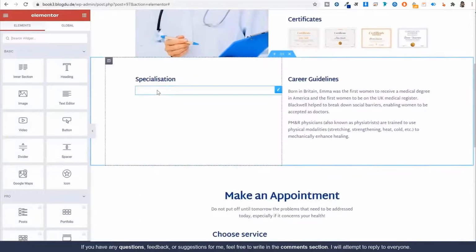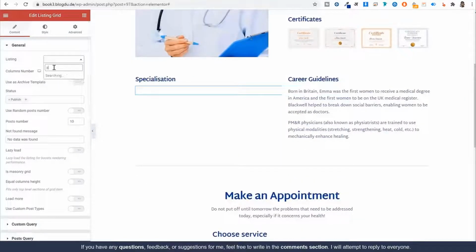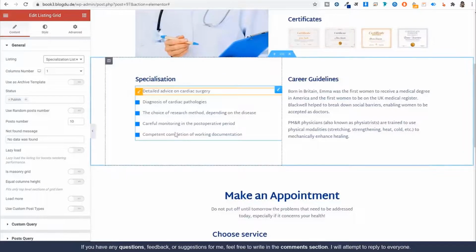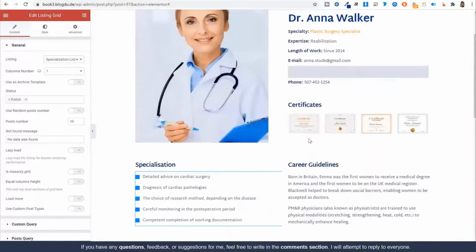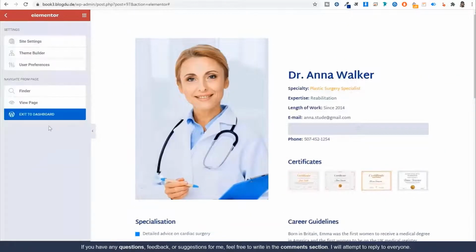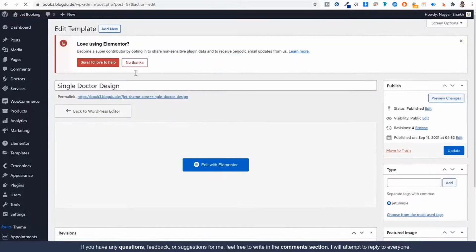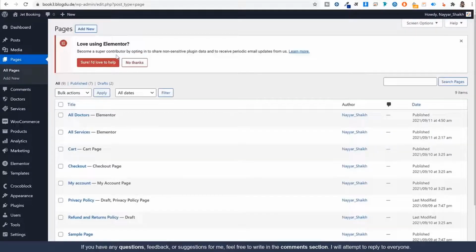Again, scroll down and this time you will see specialization, search for that. Here it is, as you can see, specialization list, select that. And here you have it. Now I can update this page and we have now successfully created this as well. Right, so with this it is also completed. Again, come back to dashboard and finally, let's create our home page.